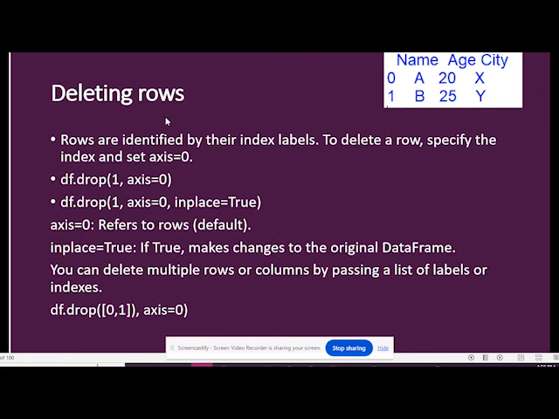Now, first is deleting rows. So which function is used to delete a row or a column? We use the drop function to delete a row or a column. Rows are identified by their index labels. To delete a row, specify the index and set axis equal to 0. We have to pass the axis argument to the drop function. But by default, the value of axis is 0. So we don't have to pass axis equal to 0 if we are going to delete a row. But if you are going to delete a column, we need to set the axis equal to 1.